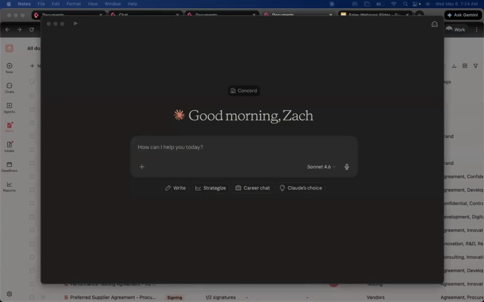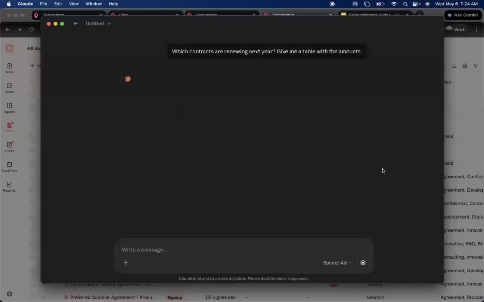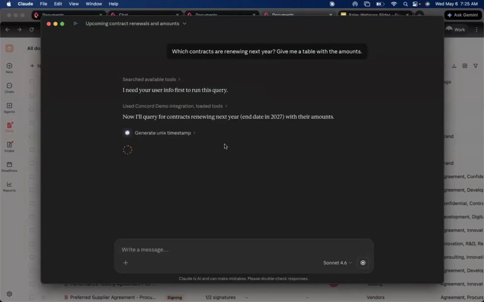Let's do this one. So I'm going to come in here and say, which contracts are renewing next year? Give me a table with the amounts. So this is going to actually go into the Concord platform. It's going to find all those contracts. It takes a minute because it has to pull up all of its things. It has to log in. There's a number of different things that it will need to do. And it'll ask you for a couple permissions probably along the way.